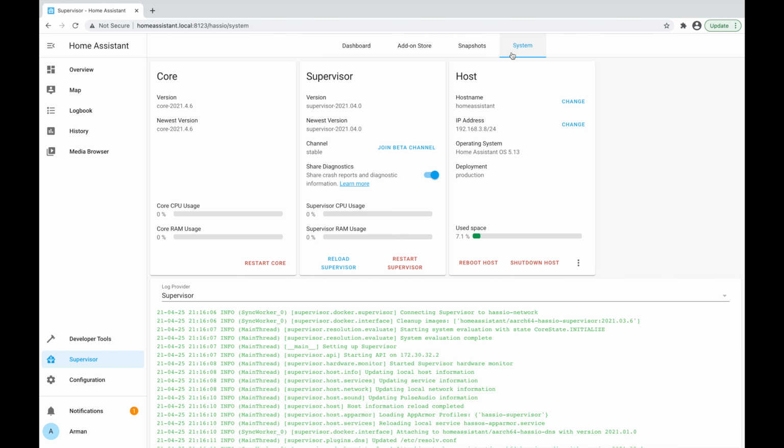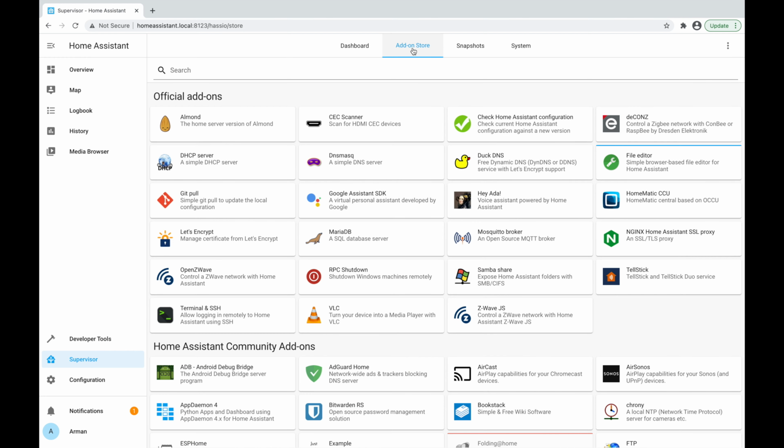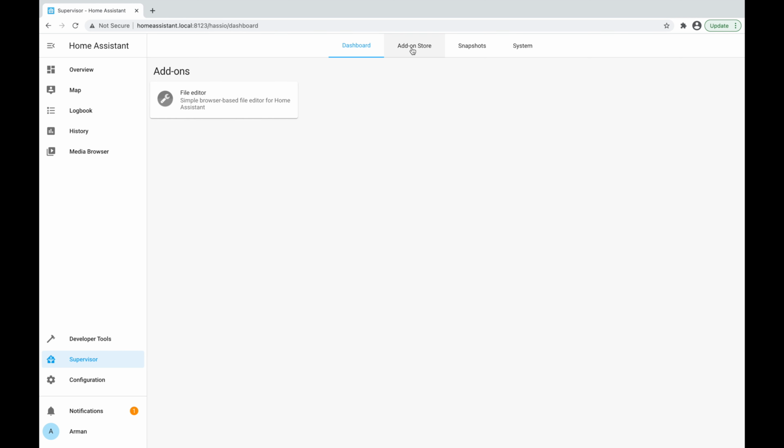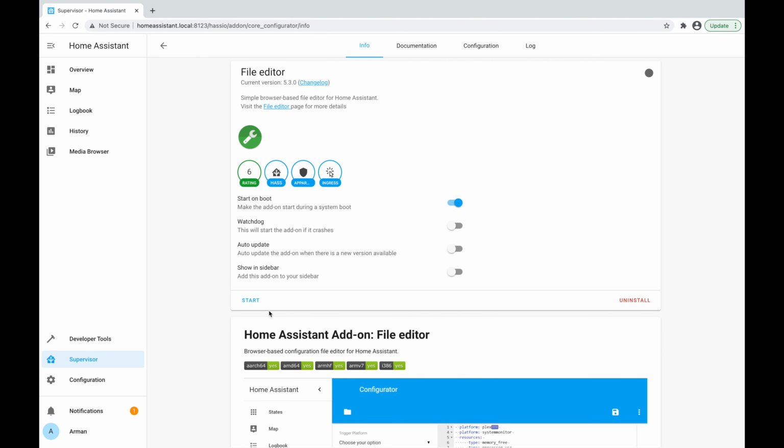And lastly, there's a system tab here. Basically it shows me my CPU usage, my RAM usage, my IP address settings, and so on. So now going back to the add-on store, my File Editor add-on should be installed. Yeah, so if I go to dashboards here, I can see my add-on, and I have to click Start the first time installing it. And I want this to start on boot, and I also want it to show up in the sidebar.